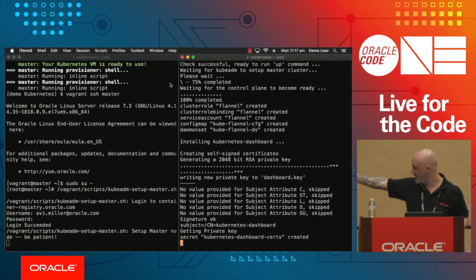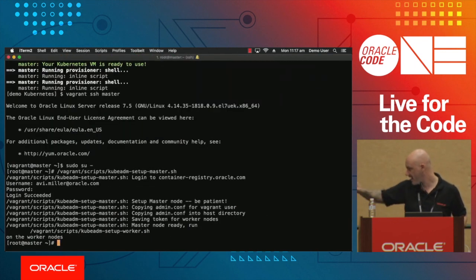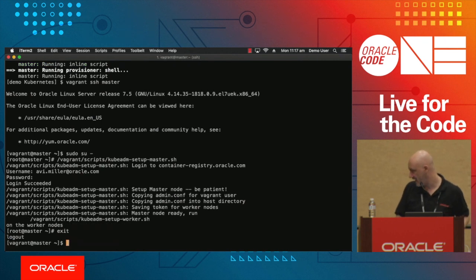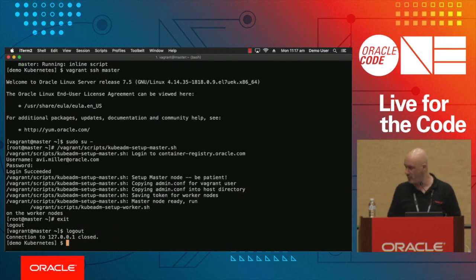So you can see there, on the right-hand side, it's now finished. On the left-hand side, it says, right, the master is done. You can exit and start setting up the worker nodes. So what I'm going to do now is vagrant up worker 1.